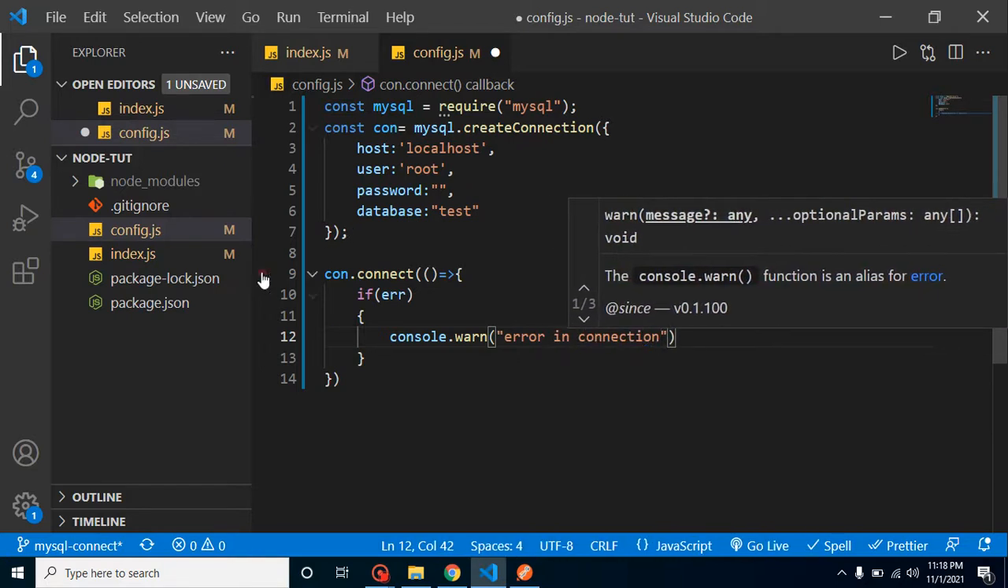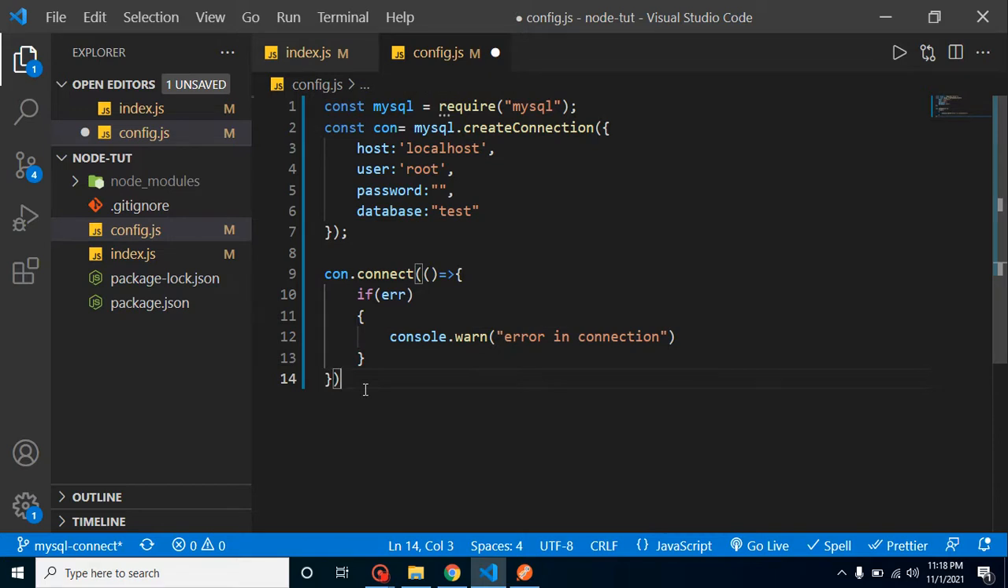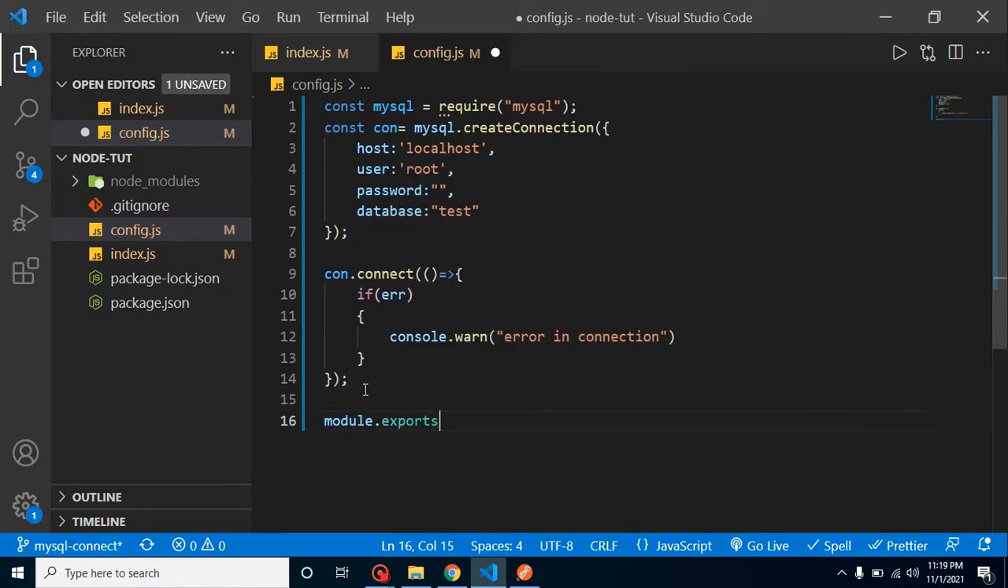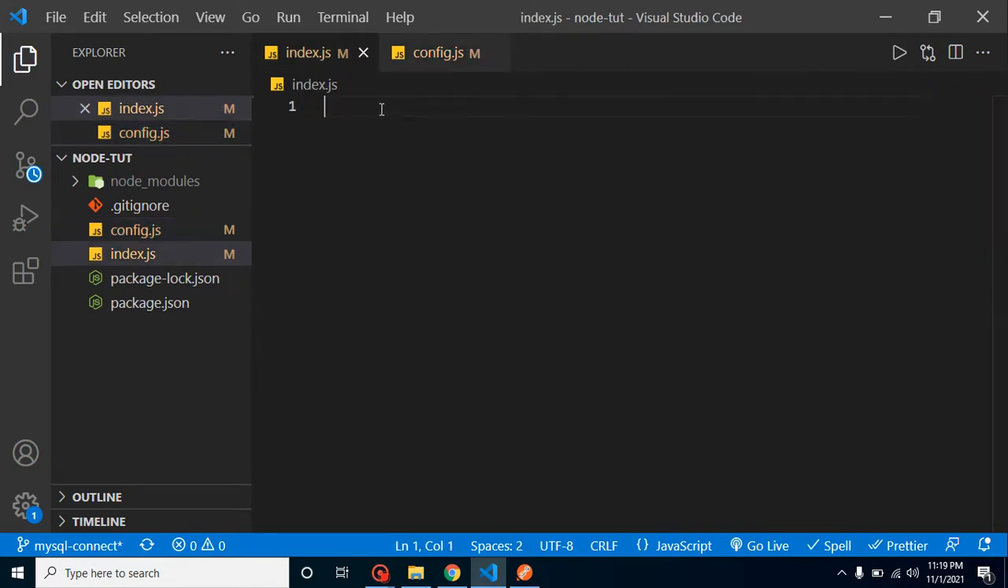Otherwise it will work perfectly fine. And at the last, what we can do here, we can just export it, module.exports is con, like this. And after that, let me just import express here, and let me create a route also.